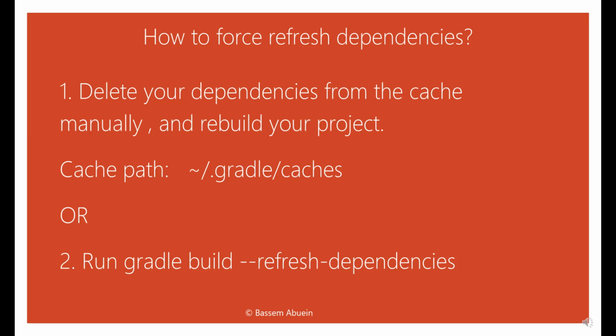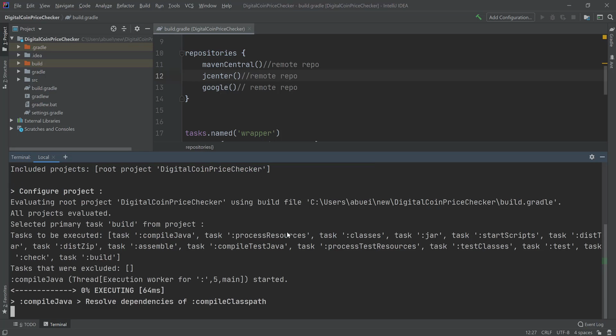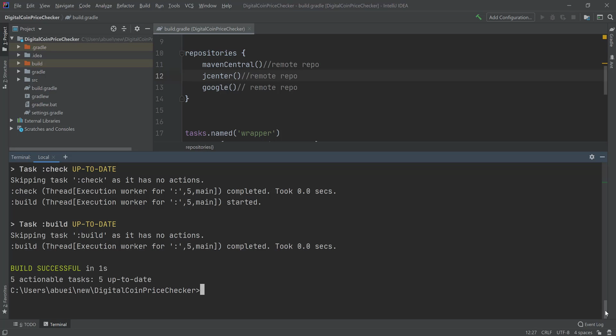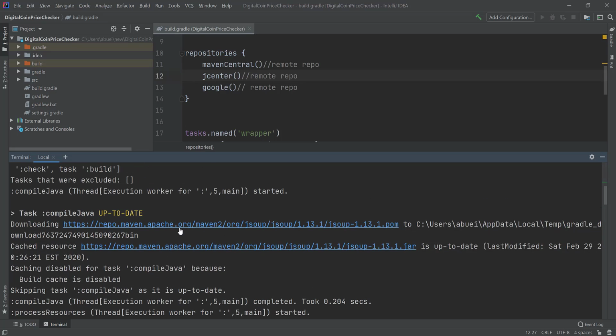Now let's say you want to refresh your dependencies. You can do that by deleting the specific dependencies from your cache, or you can use Gradle build command with the refresh dependencies option. I'll clear the terminal and I run Gradle w build refresh dependencies with the -i option, so we can see if it really downloads the dependency again. And let's scroll a little bit up. JSoup library got downloaded.